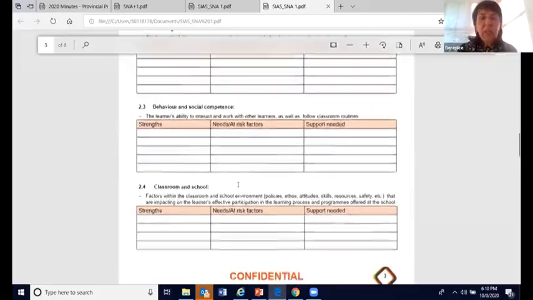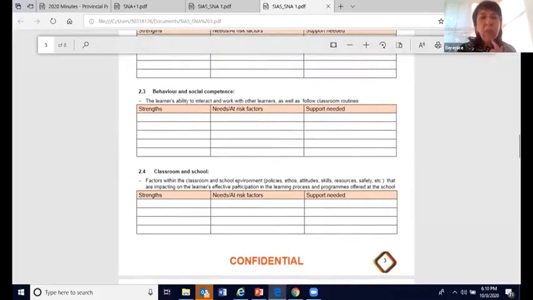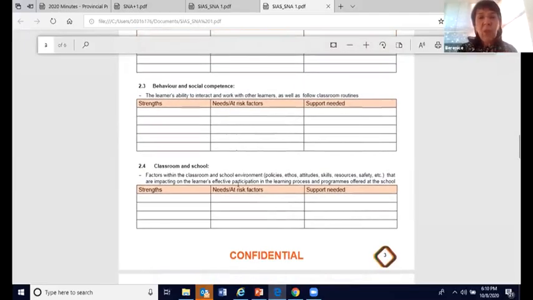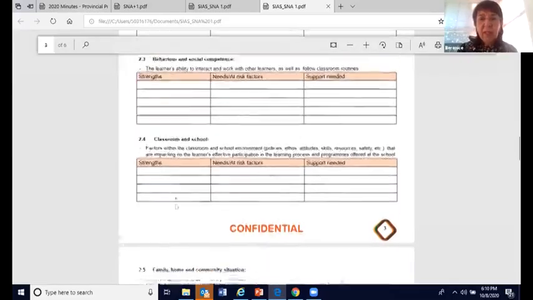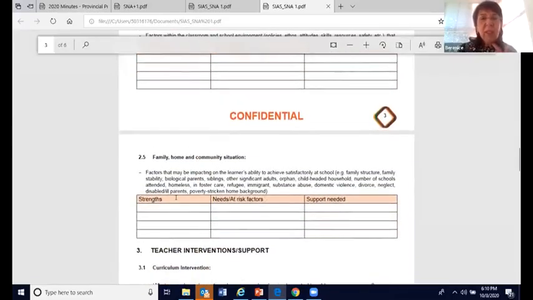You get to this section on classroom and school. What factors within the classroom and school impact on the learner? Perhaps you can talk about the classroom environment, and you might say that it's actually a strength. It's a customized environment, so there are no needs here, no support needed. Then we look at family, home, and community. Maybe strengths, very loving family, parents very involved, etc.